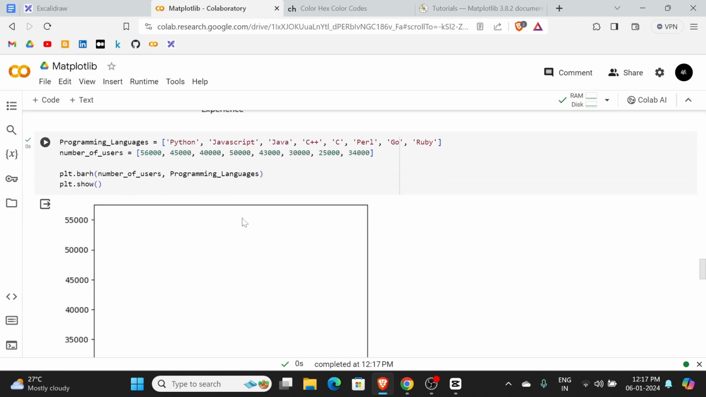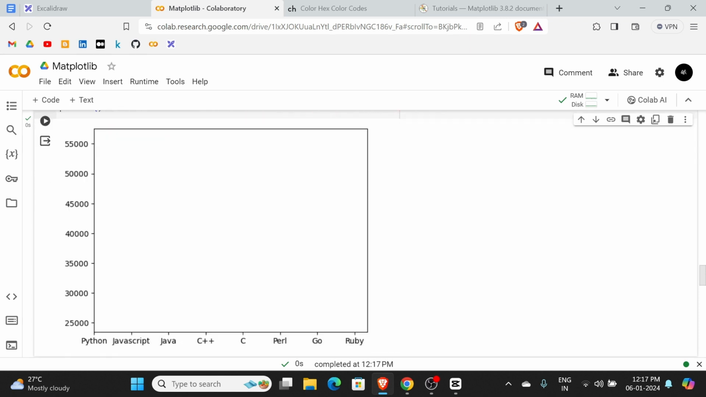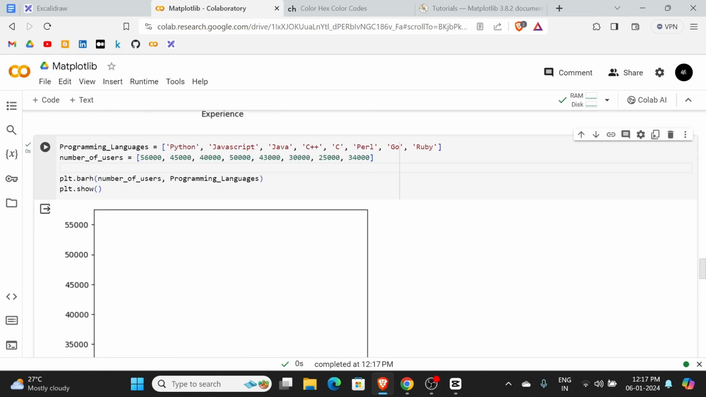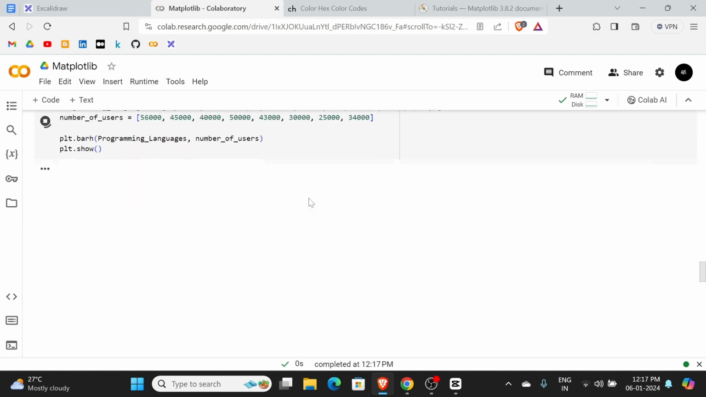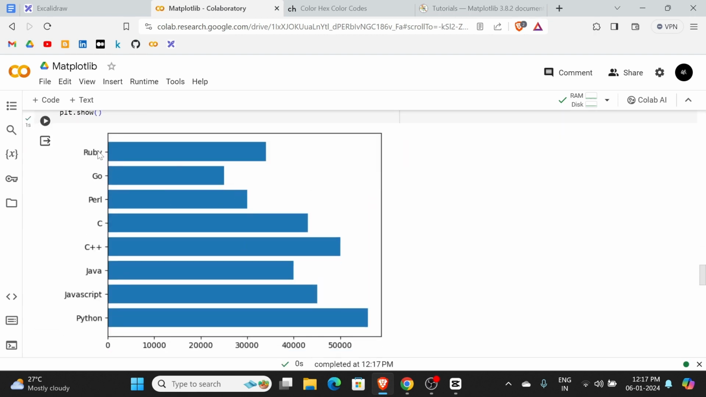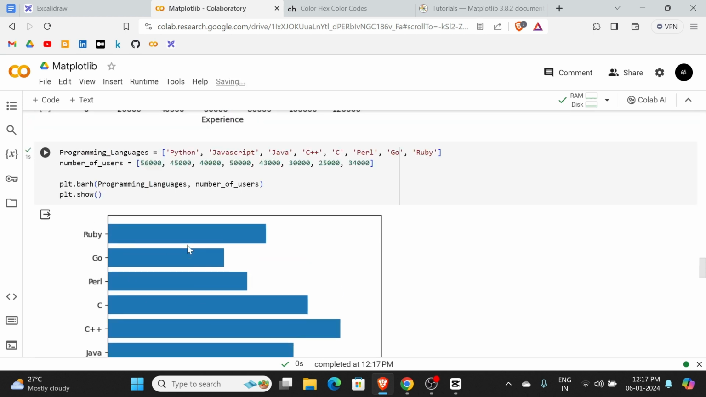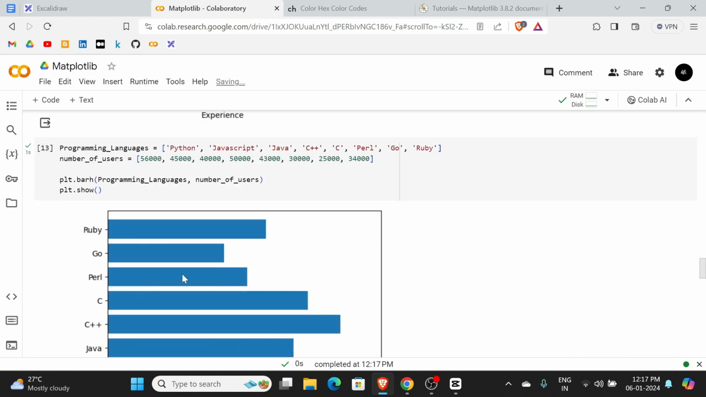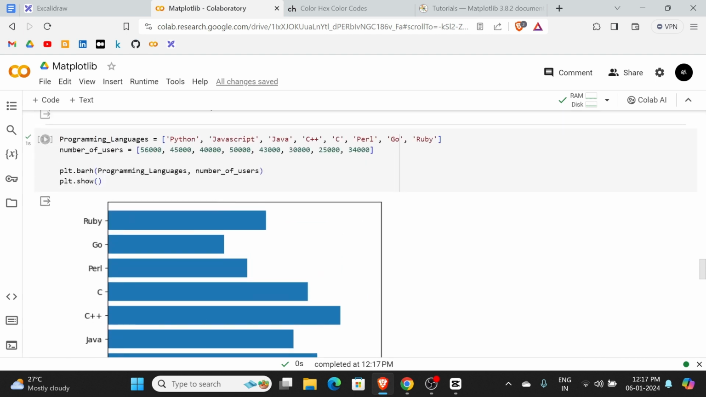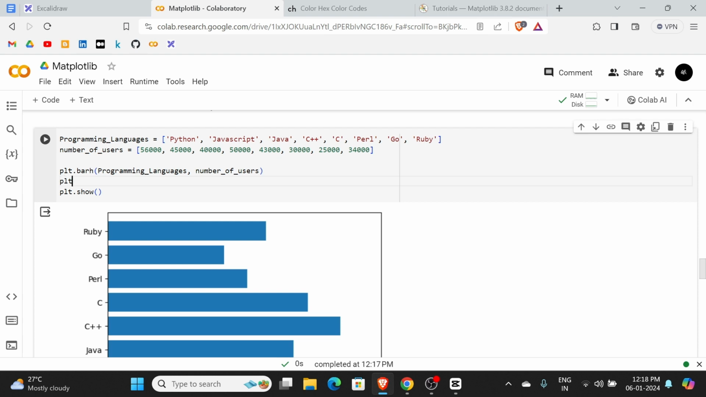There is no bar. Why? No, no, no. It should come here. Sorry for that. Number of users. Yeah. Language should come in the y-axis. Sorry for that. Now you can see it is arranged in a horizontal bar chart.